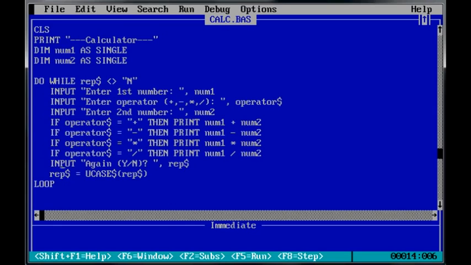Now with these input statements here, what that does is it puts a prompt onto the screen, and then they type in data to be used by the program. But at the end here, all this does is ask them whether or not they want to do another calculation. So I said again, yes or no, question mark, and rep$, rep for repeat.